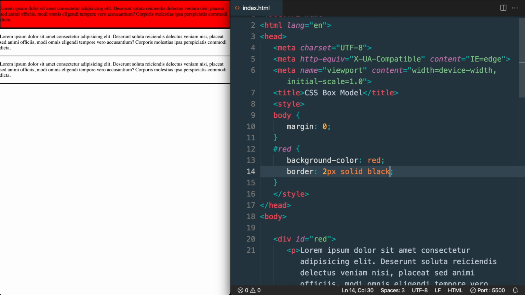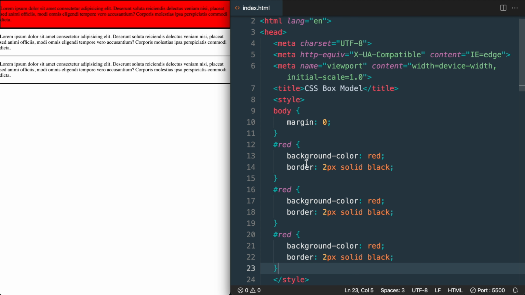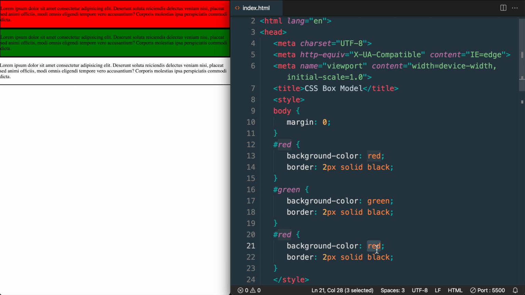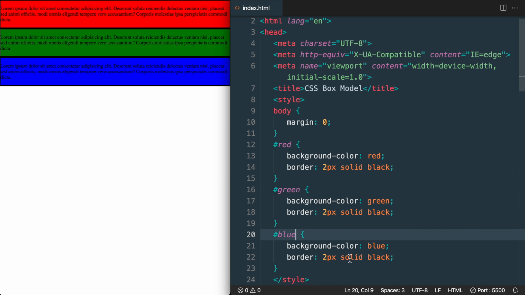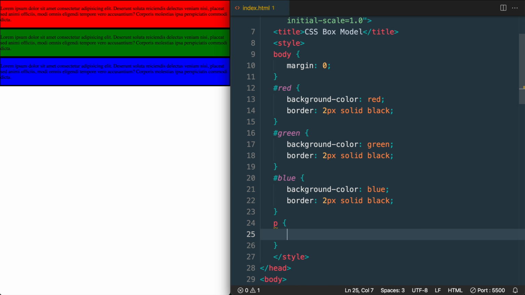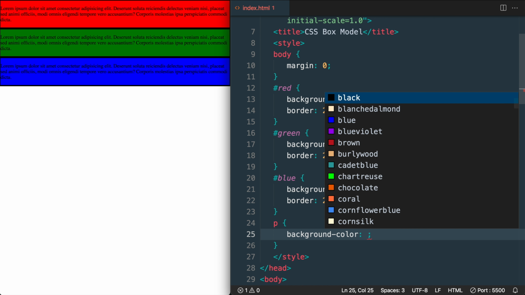And this will be the same for each one of the sections or IDs apart from the background color. So let's copy this CSS and paste it in twice for both the green and the blue sections. And then we'll change this to green and this to green for the background color, as well as this one to blue, and change the ID to blue. Okay, one other thing that I'll do to make it easy for us to see the spacing around the text that's here is let's give our actual paragraph text a background color. So we'll say P and then background color white.